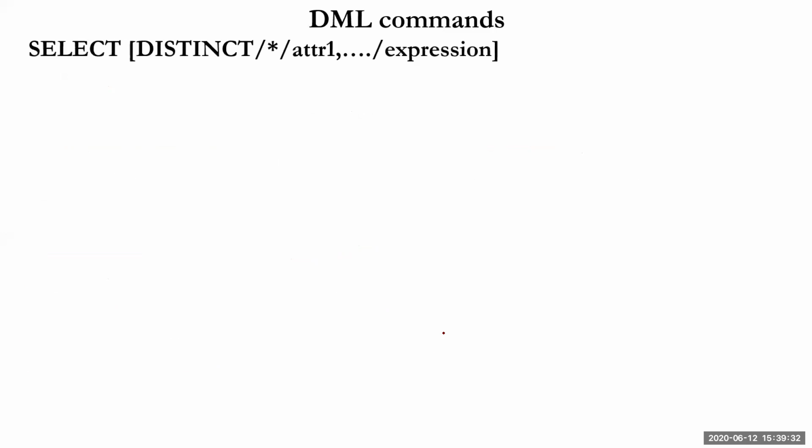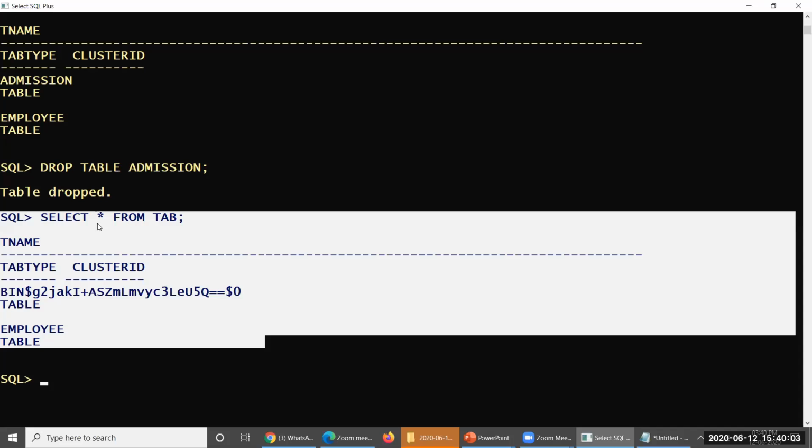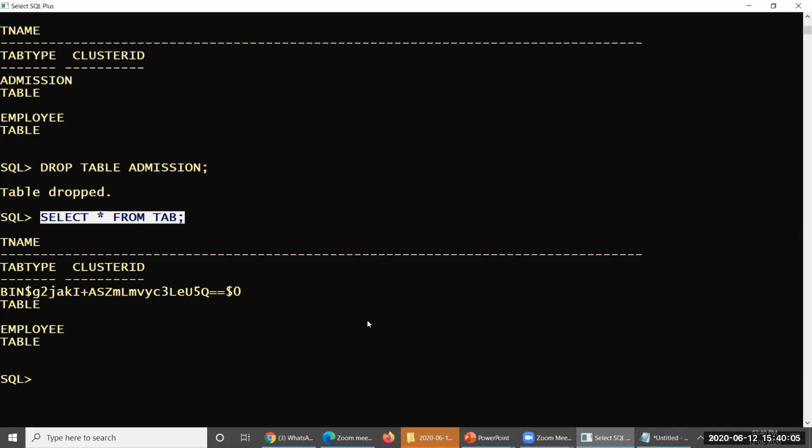Now, DML commands. The specific DML commands which we have here are select, insert, delete, update. These are the four commands which are considered as DML commands. And first of all, select. Select always displays the contents of a particular table. If a particular table is there with you, it can display the contents of that table. Knowingly or unknowingly, we have been operating this continuously. In this way, you have performed it here.